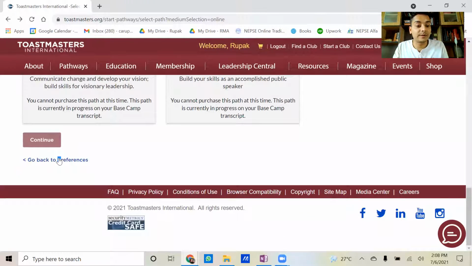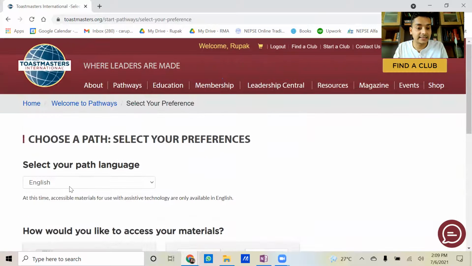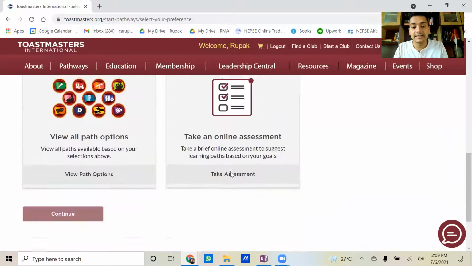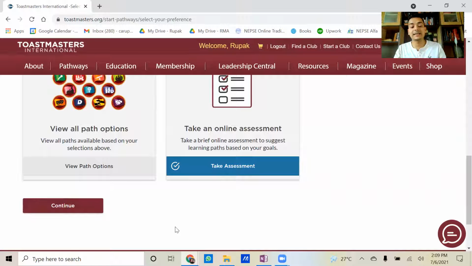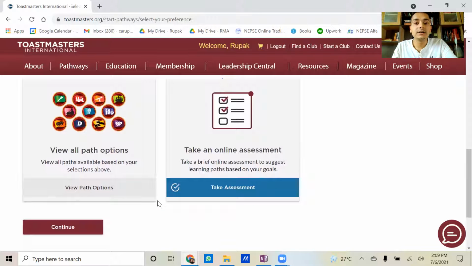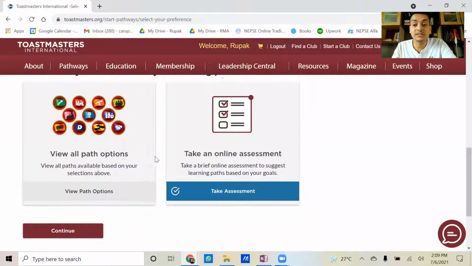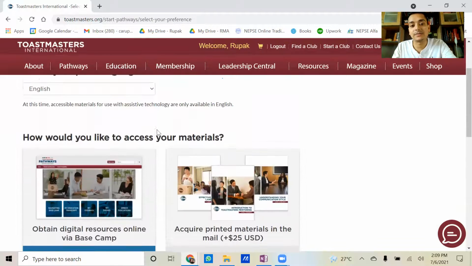Now, after doing this, still if you have confusion, I have a solution for you. We can go back to preferences, and of course, digital again. I think it's deselected. We can again select digital resources and then take an online assessment, and then we can continue. If we go further, the assessment will definitely provide us which path is better suited for us, and it will recommend out of dynamic leadership, effective coaching, and another somewhat identical path. But if you think that is not going to provide justice to your objective, then you can always select whichever path is necessary.